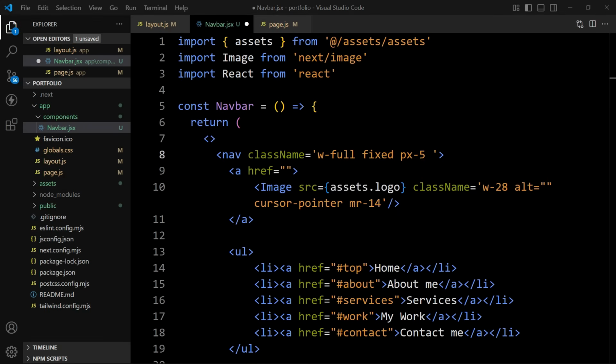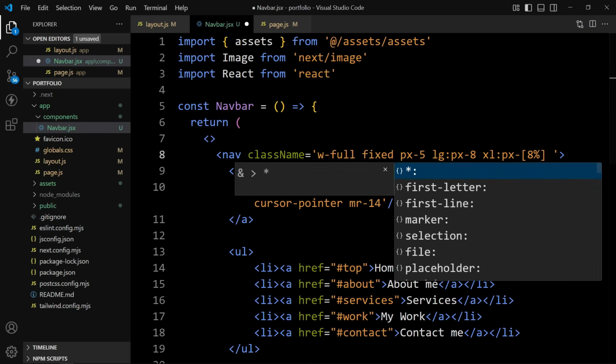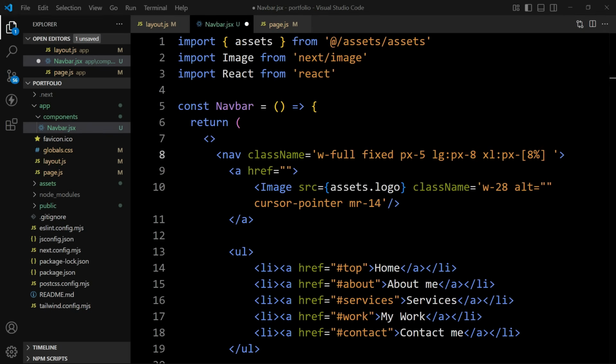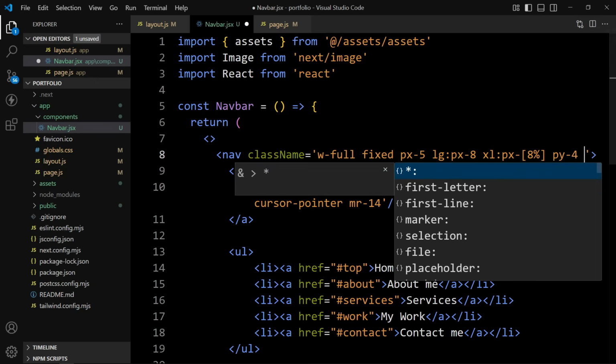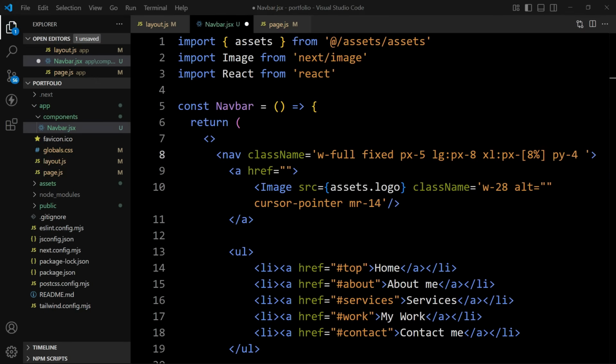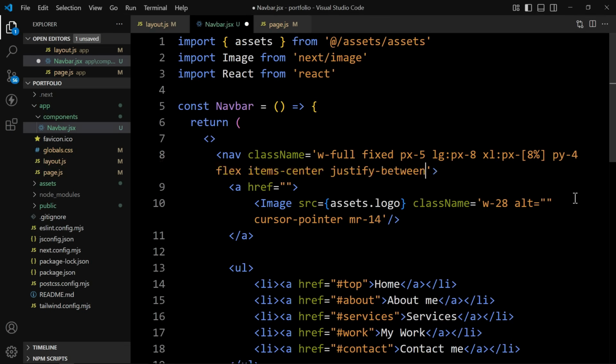So let's add padding x for large, padding x for extra large. Then we'll add some padding from y-axis, py, and after that we'll add flex item center justify between, so that all the contents will be aligned horizontally in the navigation bar. After that, we'll add Z index.